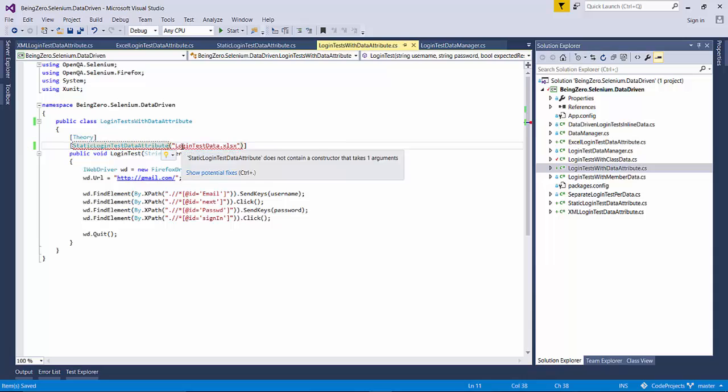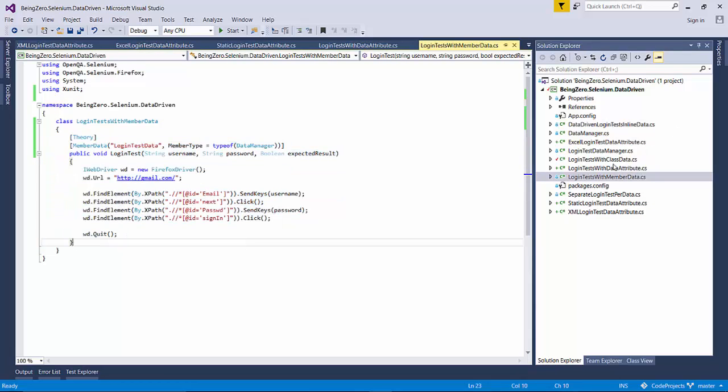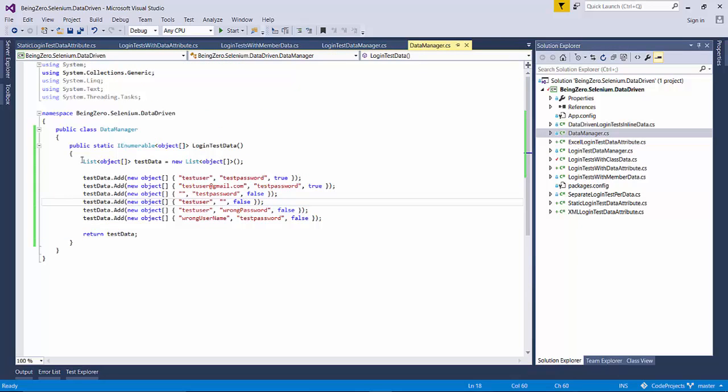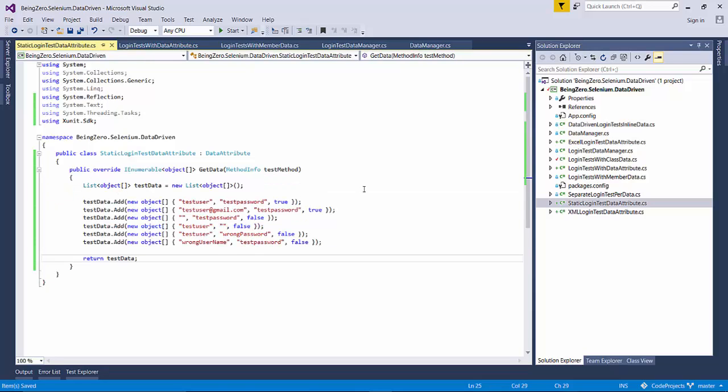So let's bring it here, and we know static login test attribute does not need anything from us, so we can get rid of this. So if we have to design static test data attribute, then ultimately we need to fill in the get data function, which we can fill from the data member approach that we had taken earlier. Okay, so we had a data manager which was returning. So yep, this data manager already has this method where it is returning the static data. So let's get that, and let's put that implementation over here, so that we can examine that this strategy is working for us.